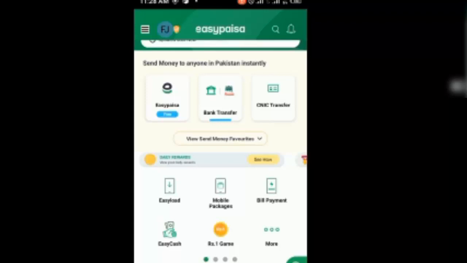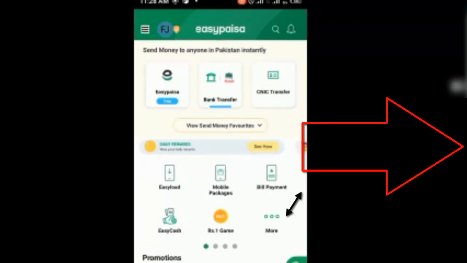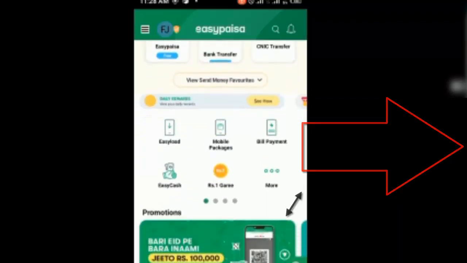You need to install the Easypaisa app on your mobile phone, and after entering your password, you will get this interface. And after that, you need to do what? You need to click on more. Click on more above promotion.